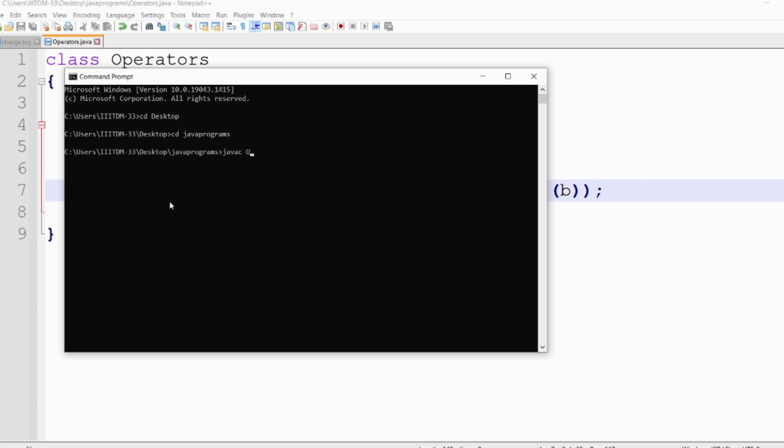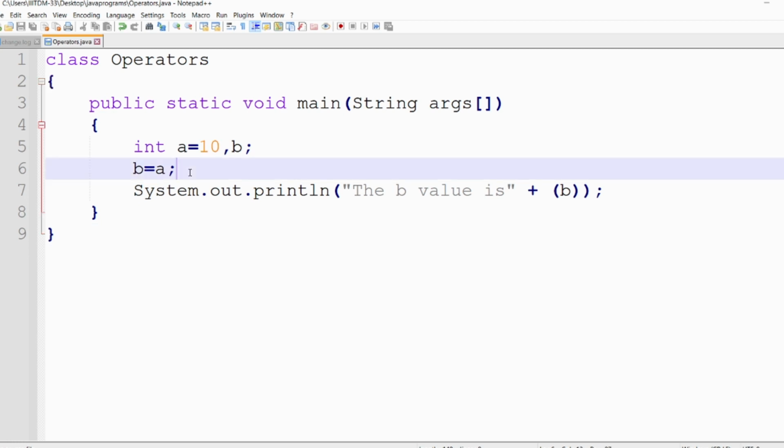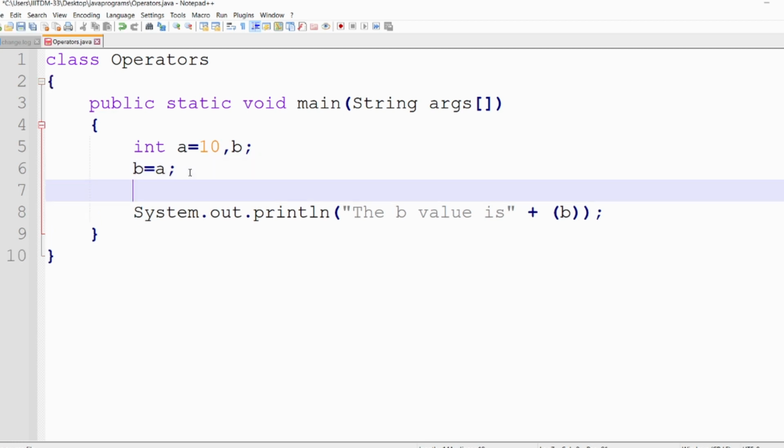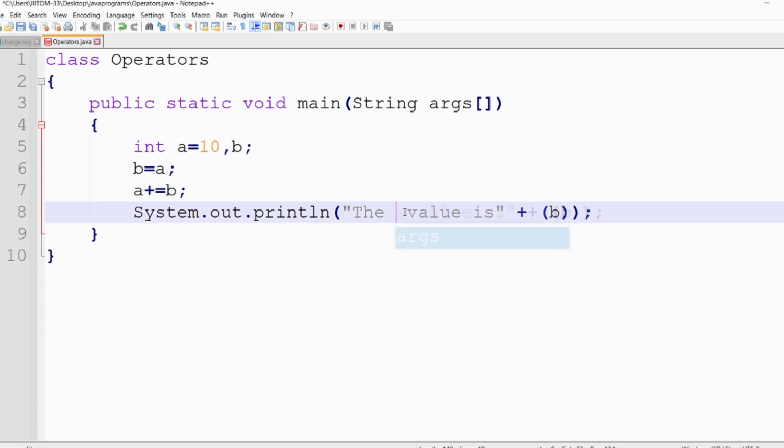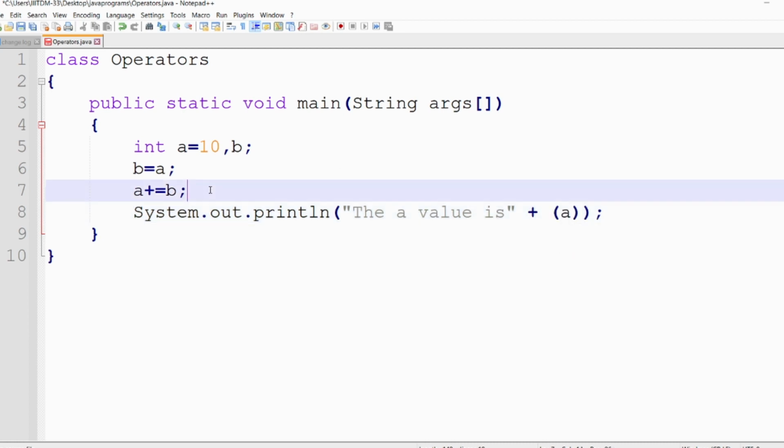Java C operators.java, and then I will write Java operators. See, we got the output as the b value is 10. Now let me add a few more things. If I write a += b, then if I am displaying the a value, now you can guess what will be the output.